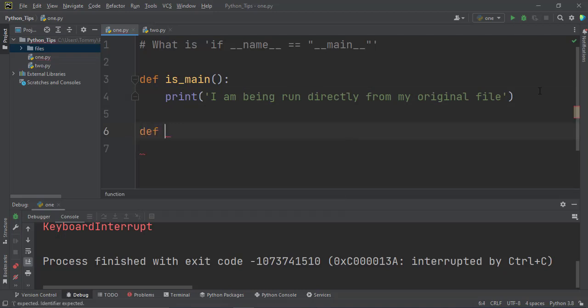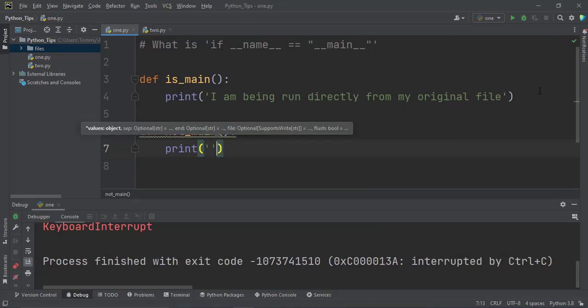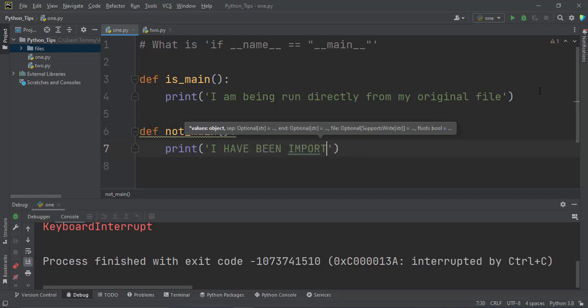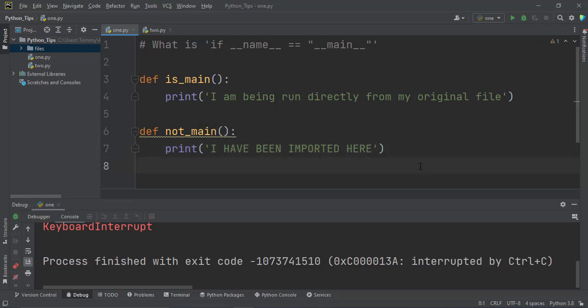And we define another one called not_main. That is to tell us that it is not being run from here. So here we print, and this one we will keep in caps lock, "I HAVE BEEN IMPORTED HERE." That will be the one that will show if we imported it somewhere.